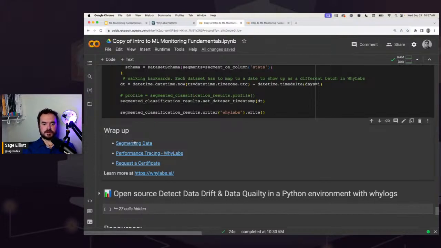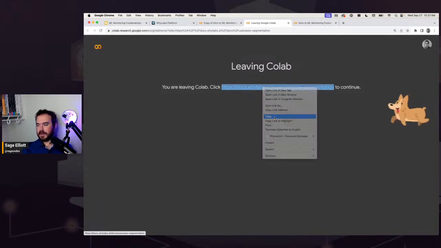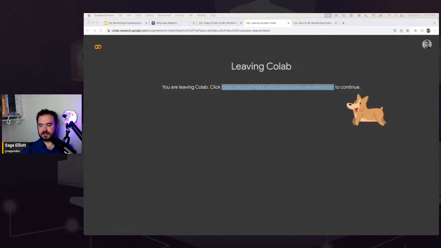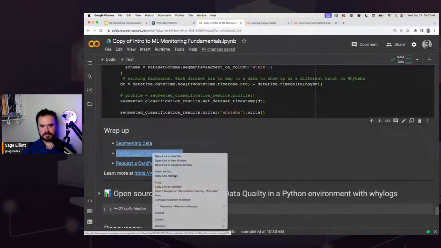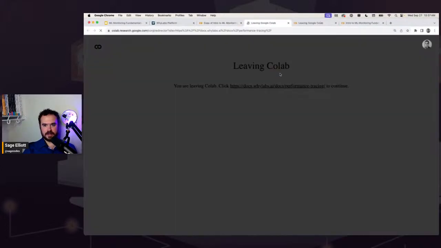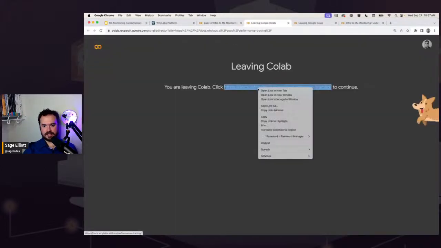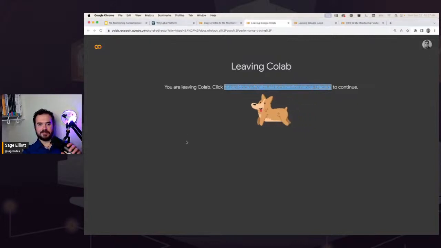Wrapping up, though, there's way more reading you could do. And if you want to read more about segmentation, again, these links are in that notebook. So if you're coming back and just watching the recording, you can just go to the notebook and grab all of these. We have a lot of resources around setting up things like performance tracing and detecting bias in models. I like this cute dog that shows up too when it says you're leaving Colab.